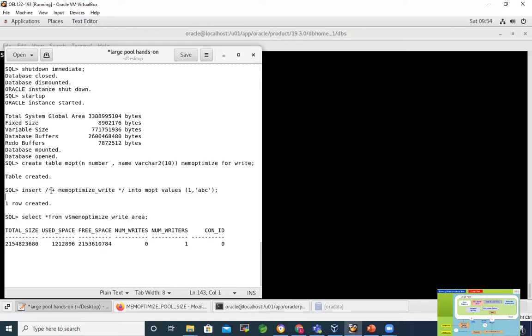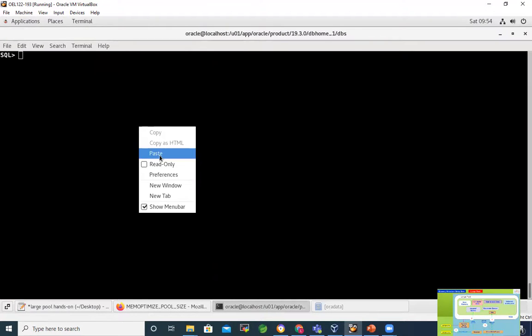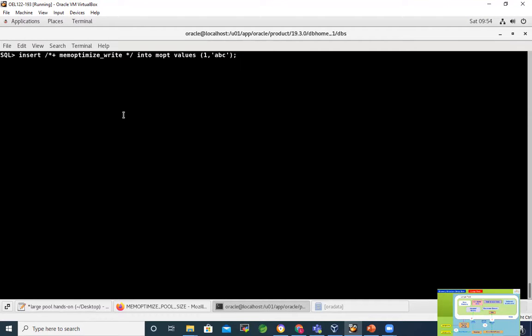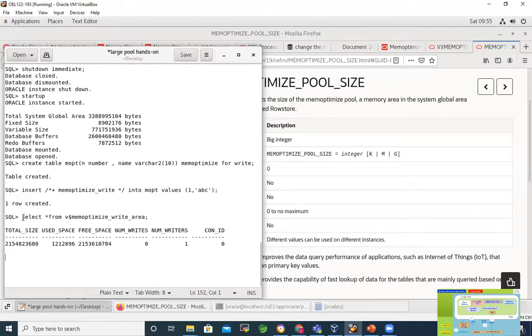This particular hint will tell the Oracle server process to use fast ingest to insert data to this particular table. So let's try it. Let's see what happens. One row created, so it got created. If you want to see what happened behind, we can see this one.